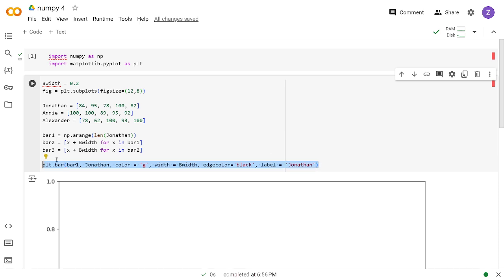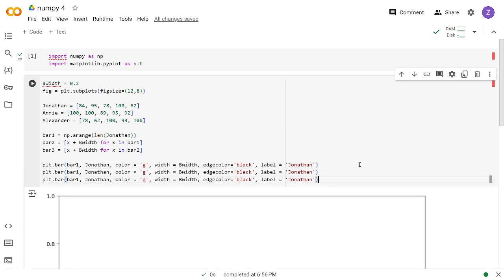And then we can just copy this, paste it 3 times, and change it. So here's bar 2 and bar 3. For this one, it's Annie, Alexander, R, B, and the edge color is this.